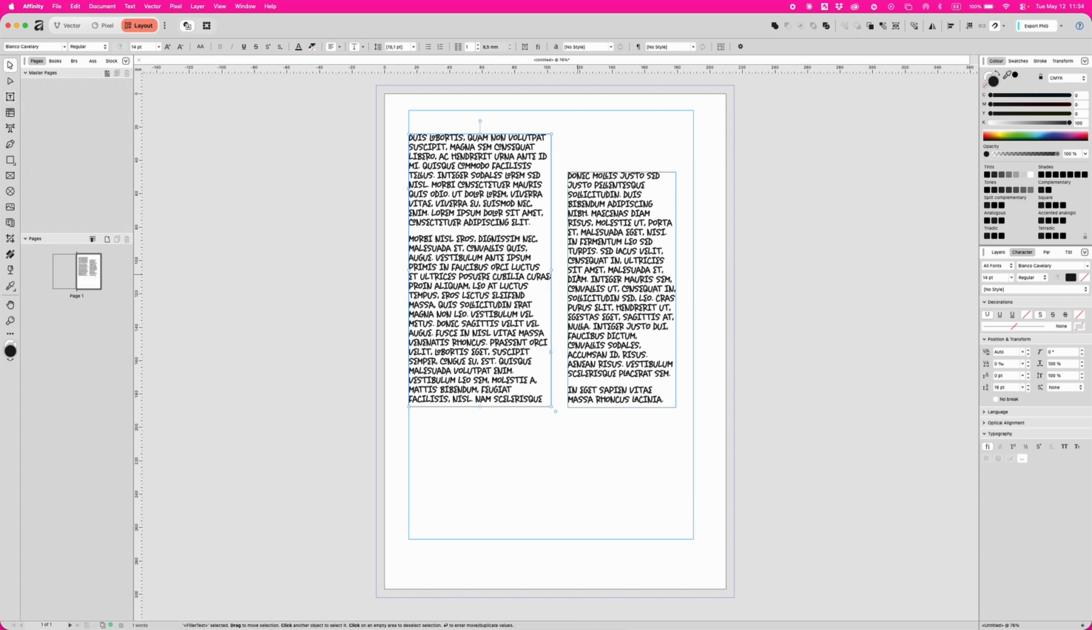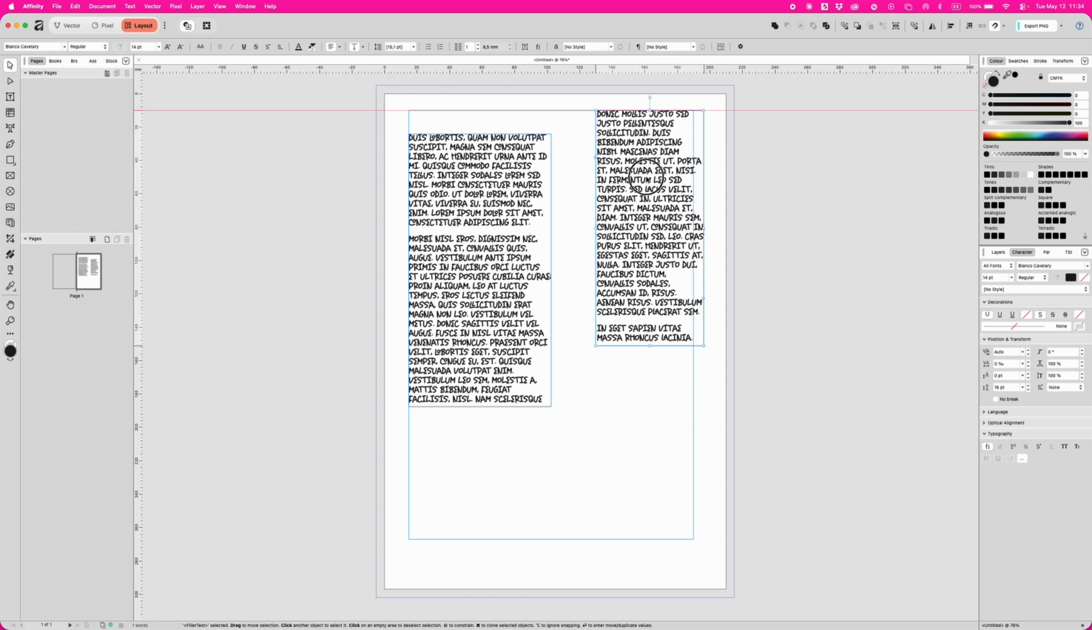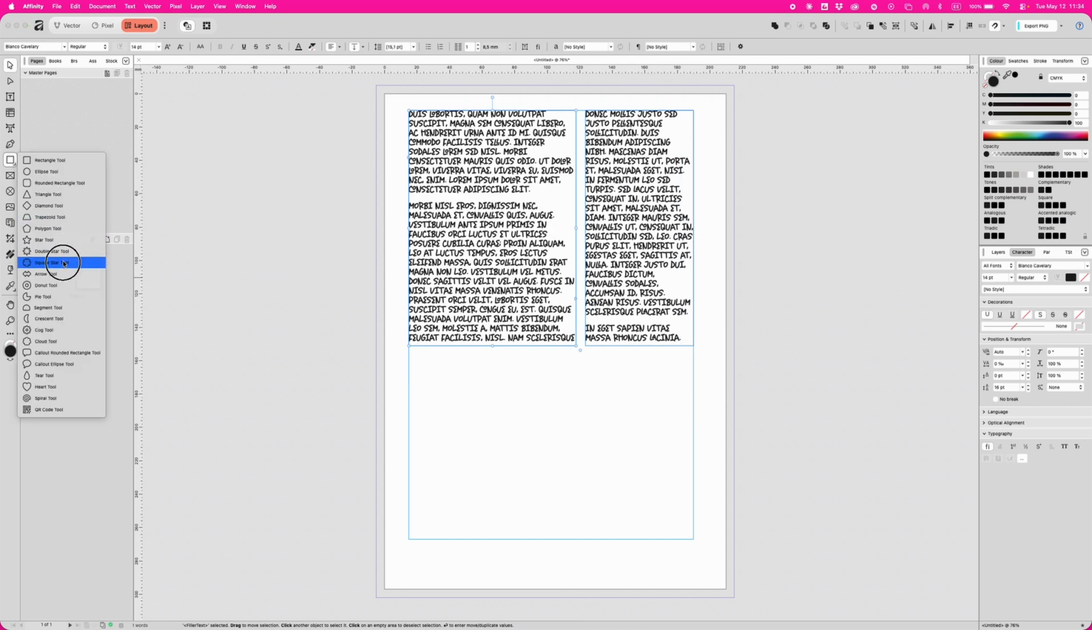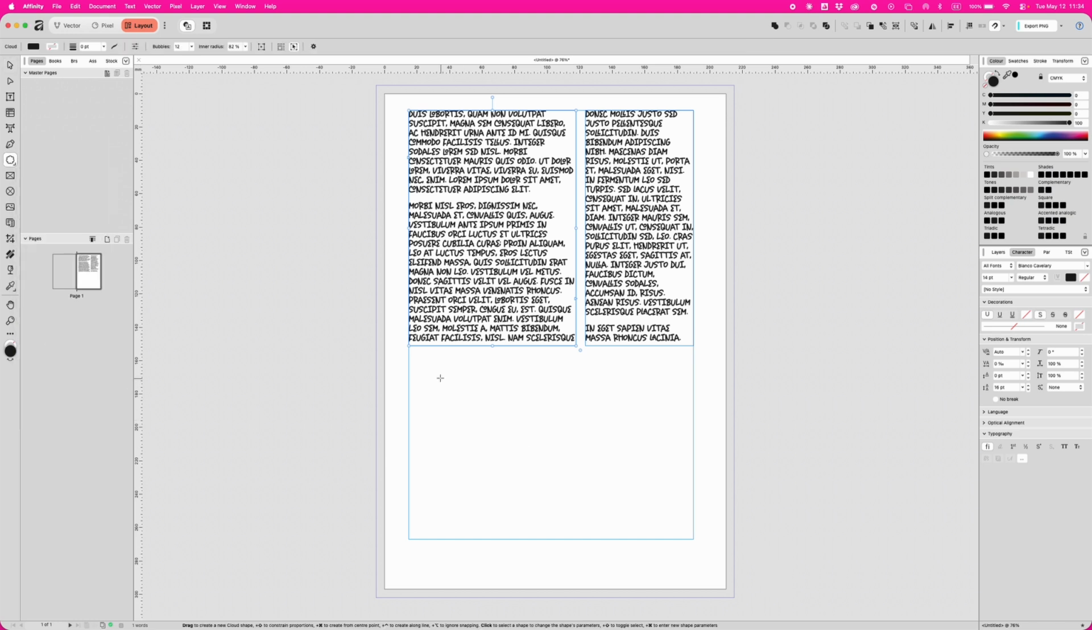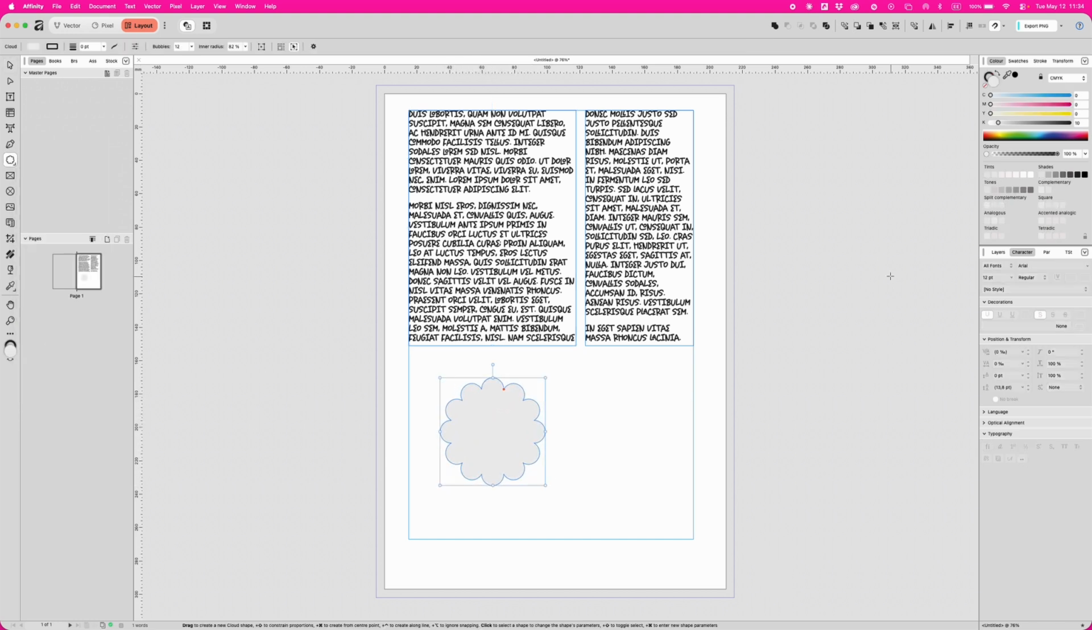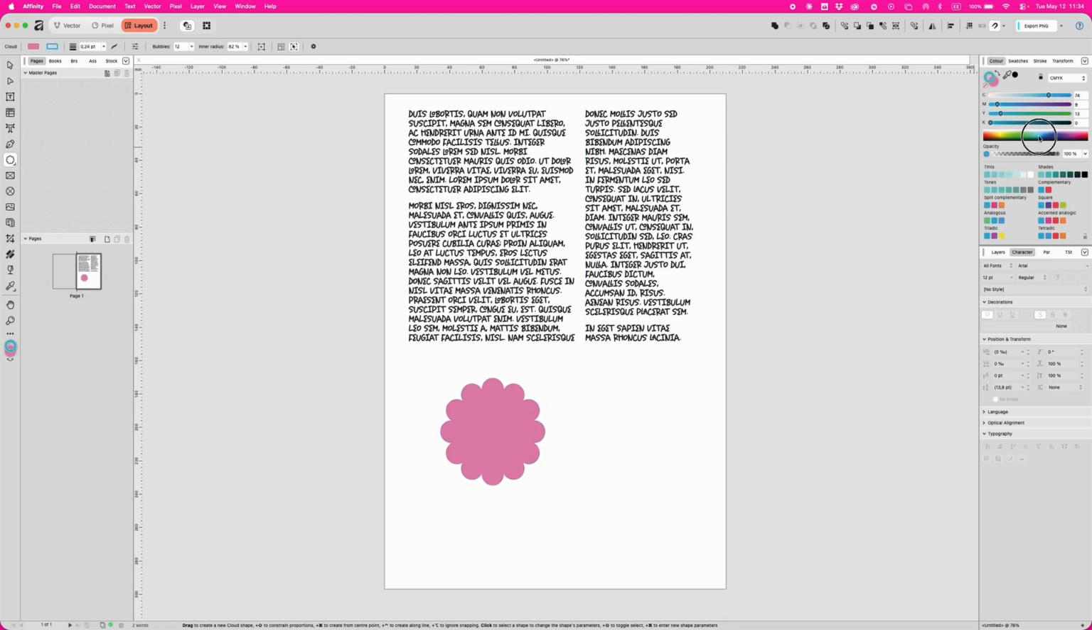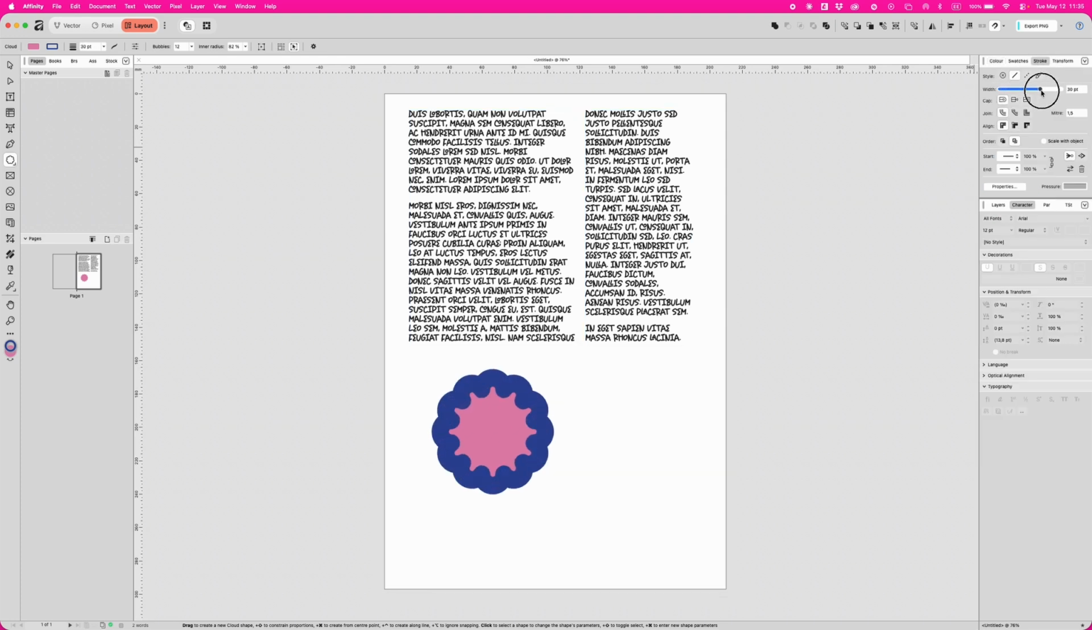So let's try it out. Now let's take the shape. Let's take something different than just a regular box. Let's take the cloud tool. Good. Now draw the shape. Let's give it a different color. Let's give it a stroke outline. What do we need? Red? No. Blue? Yeah, let's do blue. And let's give it a very big stroke width.